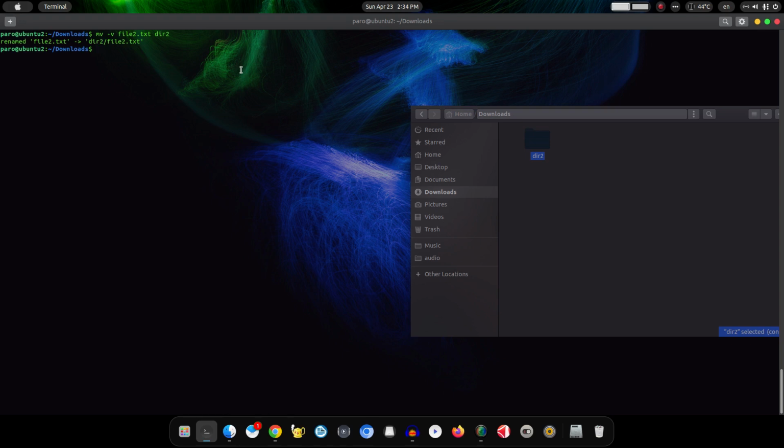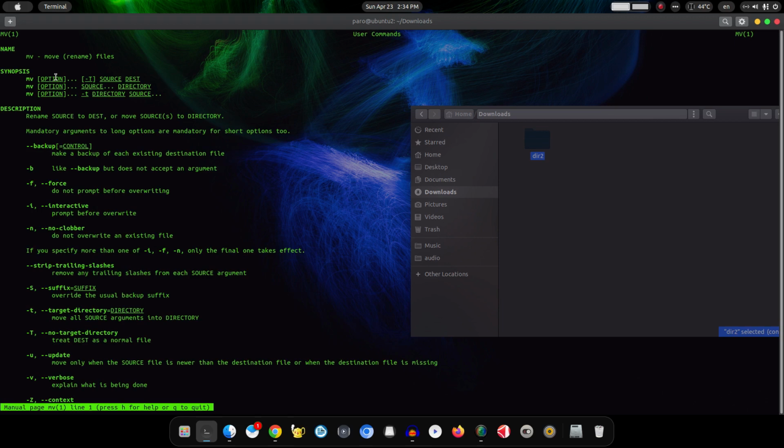So you guys can also study in a detailed manner by giving this command, which is man mv, and here you will get all the options and flags that can be done with the mv command. So -v, which we have already done, -i, which also we have done, interactive, and all of these. So you guys can easily study about this.